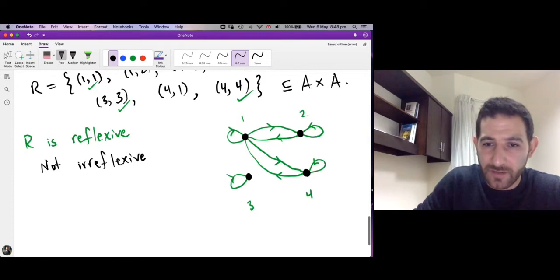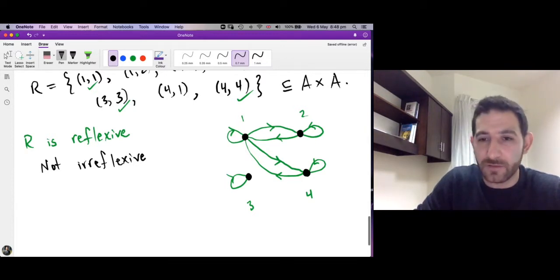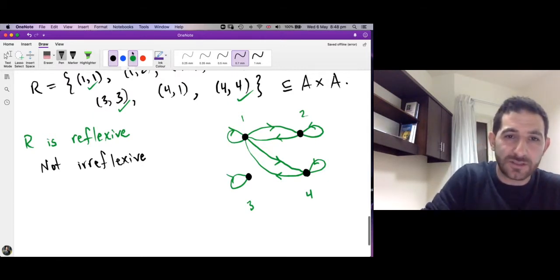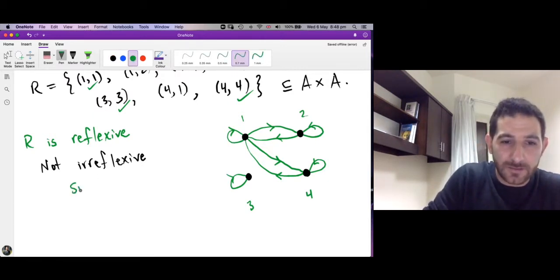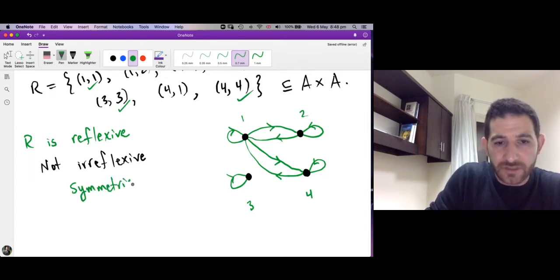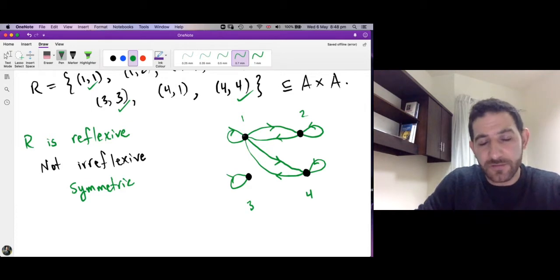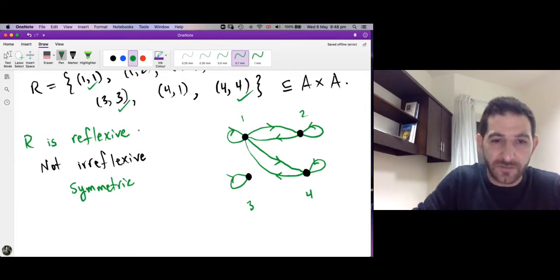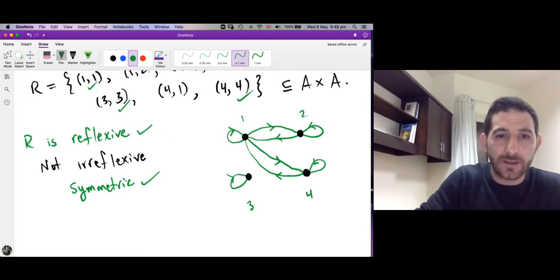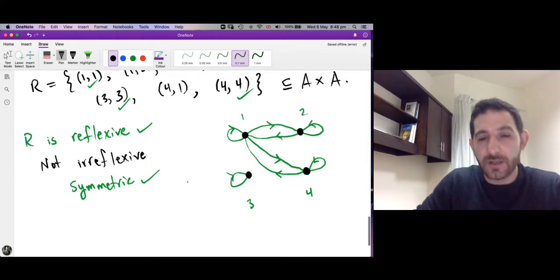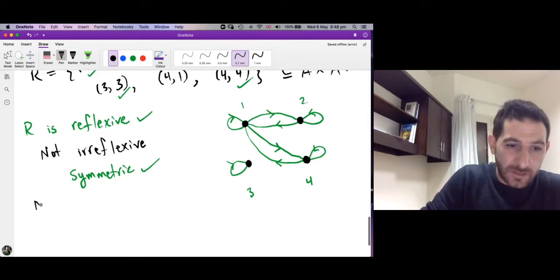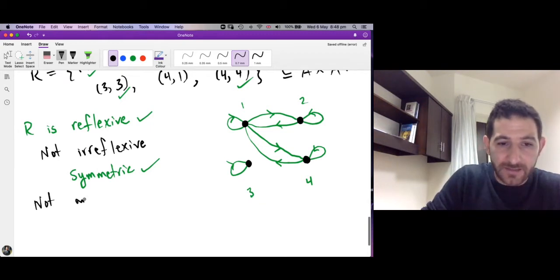See here, we have an arrow from 1 to 2, and we have an arrow from 2 to 1. And here as well, 1 is related to 4, and 4 is related to 1. So this means it is symmetric. Check, all the 1 is related to itself. So it's reflexive, it is symmetric. Now, is it antisymmetric? No, it's not antisymmetric.